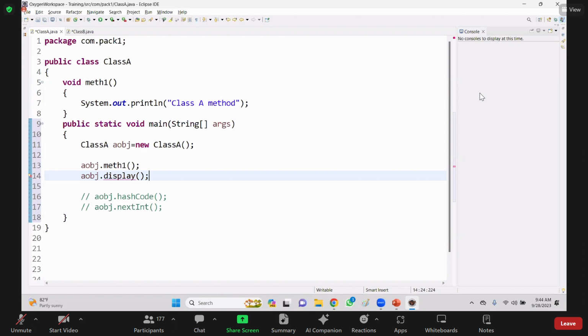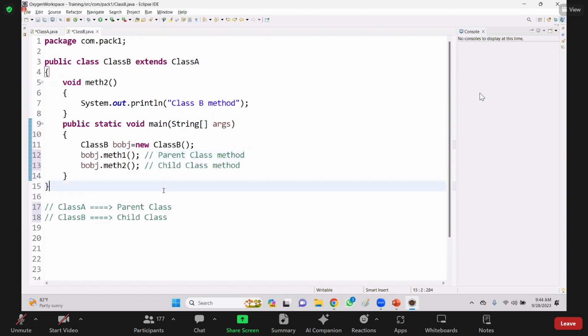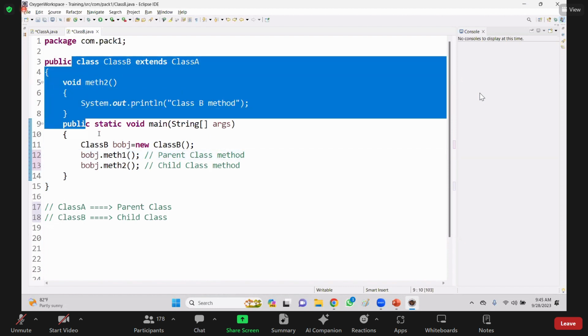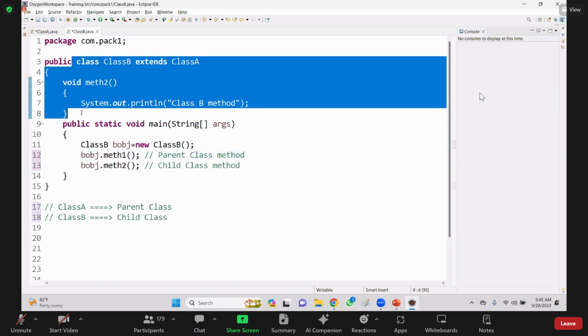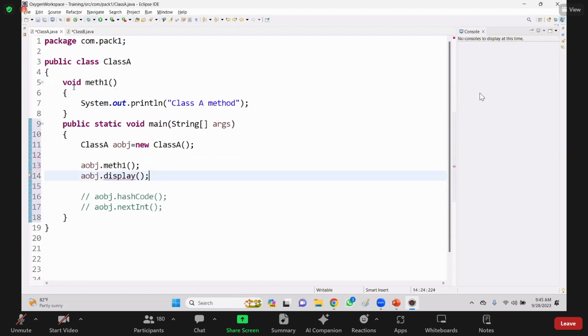Now, one more time. Please tell me why we are getting an error at line number 14. Display method is not present in class B. Guys, then method 1 is also not present in class B. Why are we not getting any error? We are using which concept? I believe it's clear, guys. Okay. Now come back to my class A.